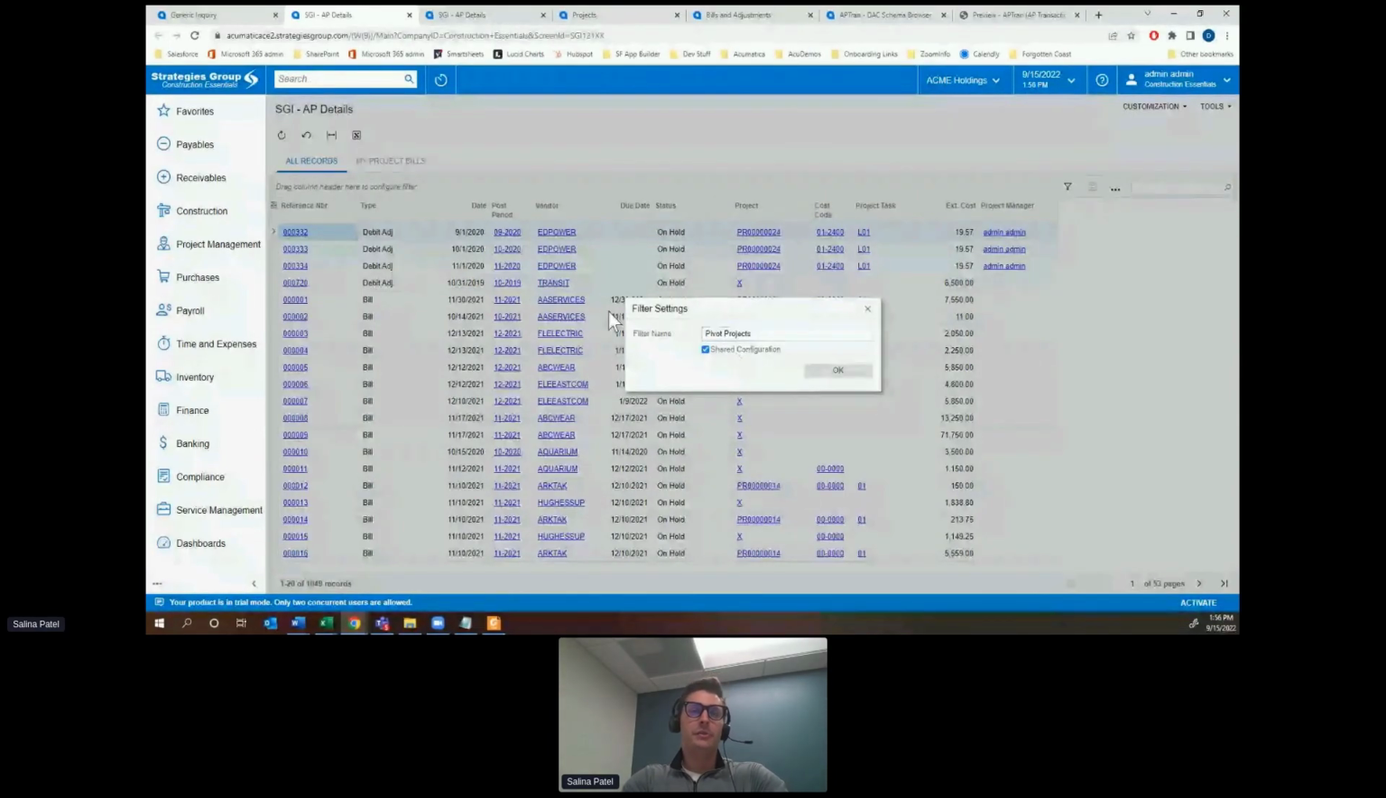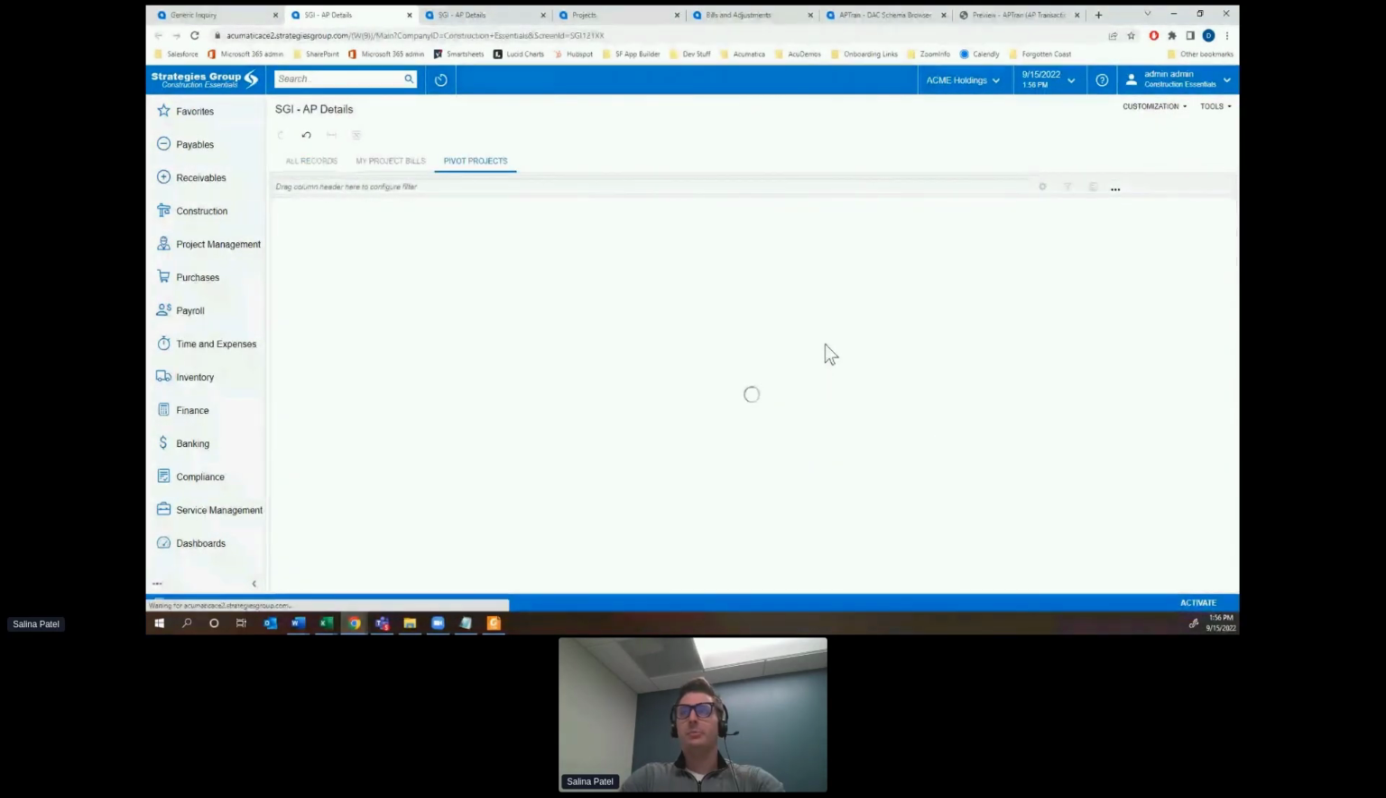So let's say this is a pivot. You can share it. Shared configuration means this saved filter is available for everybody who logs in. Not shared means it's just me.